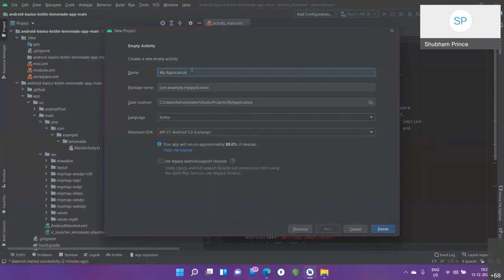Let's go. So name it whatever you want. This is the package name. When you are going to upload your application on the Play Store, you should change this. You don't have to use this example.example. Use whatever company name you are going to add, your name as well, no issue. So our language is Kotlin, and I'm using API 21.